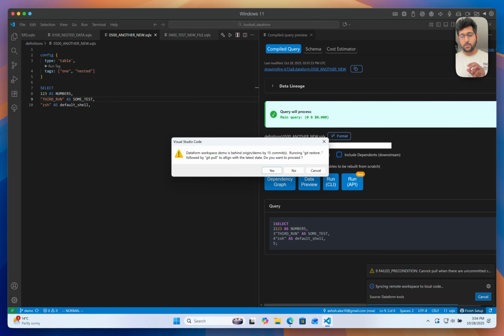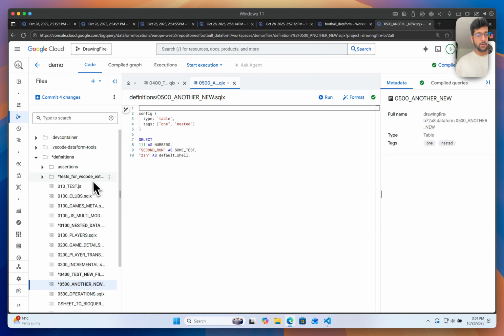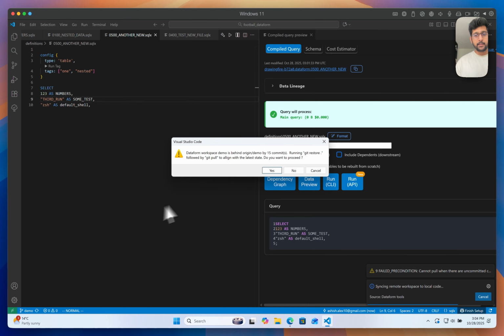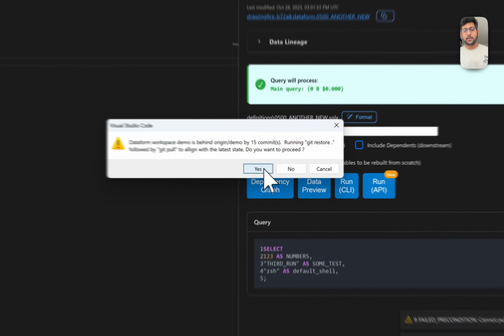I'm gonna do a git restore on that workspace that we have. Git restore will undo all these changes, not commits, undo all these changes. And then it will do a git pull to align to the changes in the remote branch. So I'm going to do a yes here.